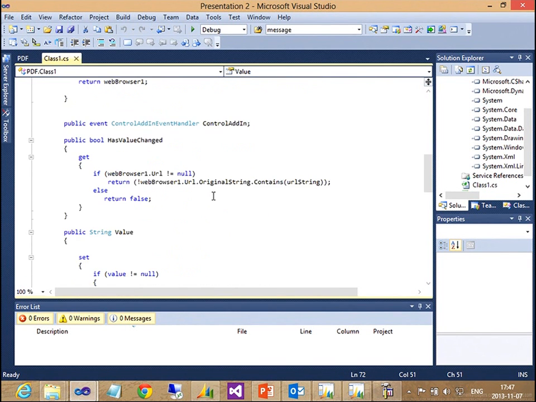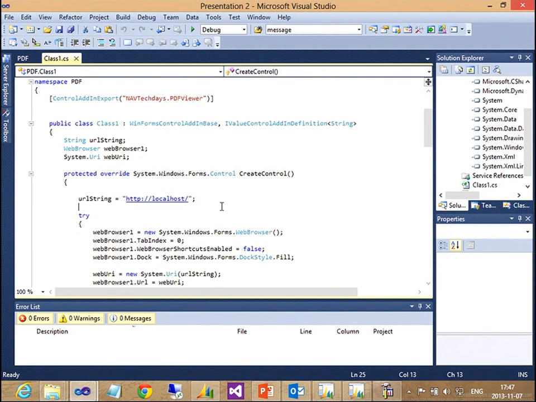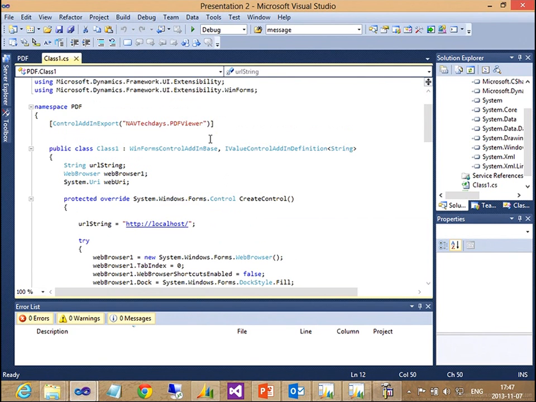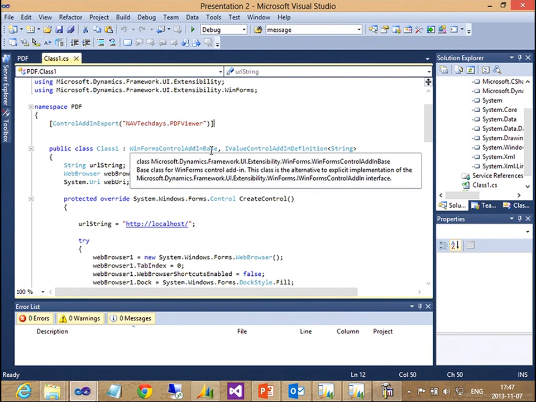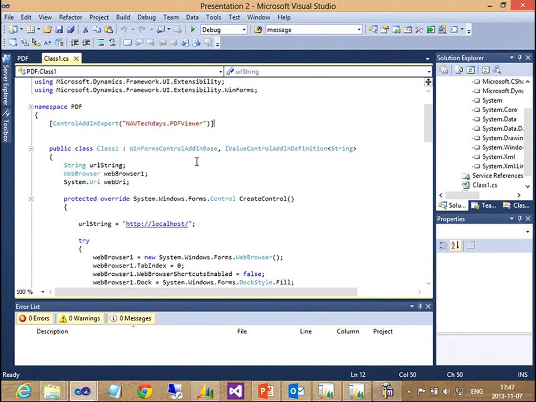So you can see that it does not involve a lot of coding, but you can have pretty nice features, or pretty interesting functionality, by creating add-ins.